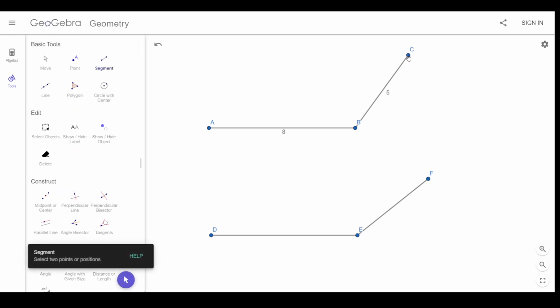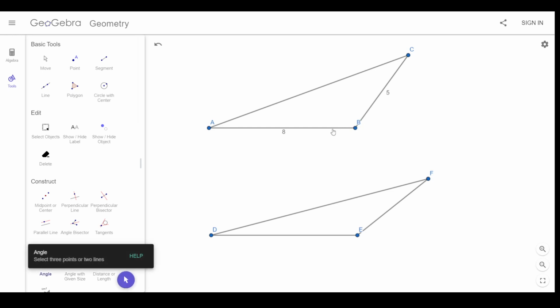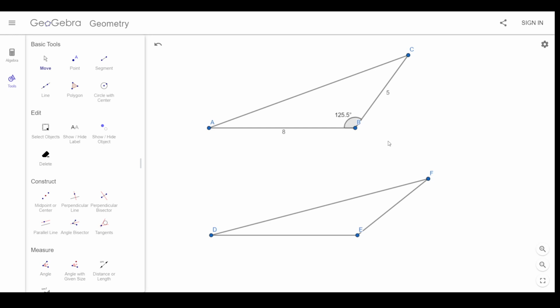So I'm going to make this a triangle, connect that to that, and then connect that to that. And then what I'm going to do is find what this angle is. So if I click here and here, that tells me what that angle is right there. I'm going to move it so you can see it. Everybody with me?